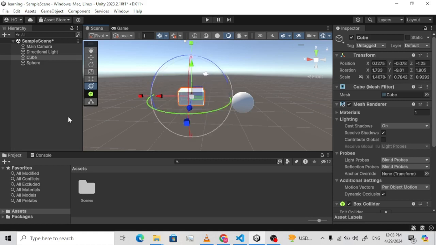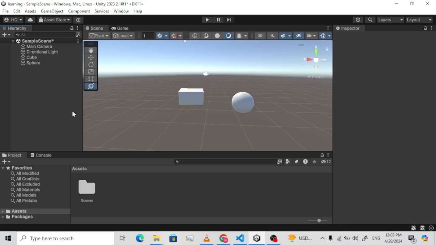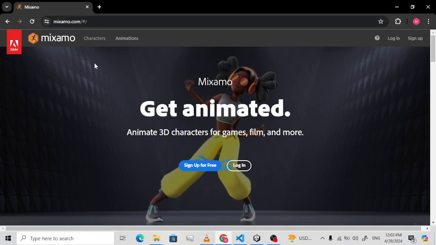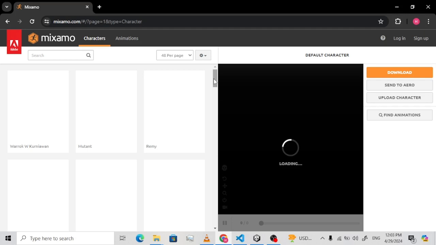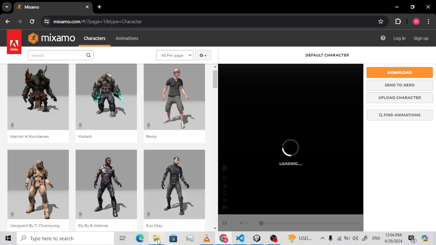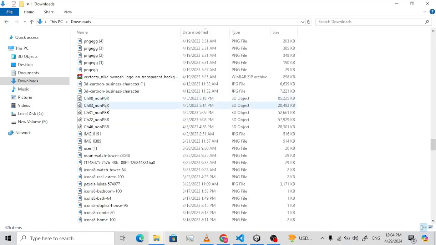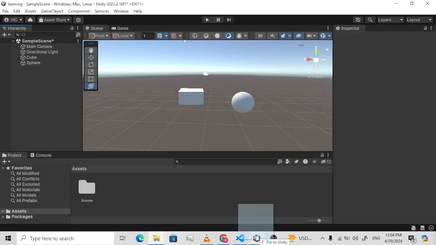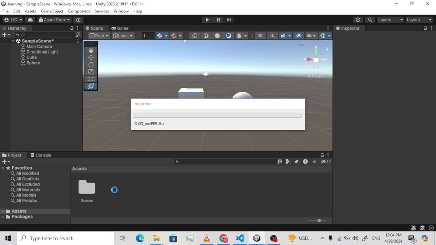We can also add our own custom models into our scene view. For example, you can go over to mixamo.com, and then you go over to the characters, and then you download any character of your choice. I already have a character downloaded, so I will import it into Unity. So you go over to where you downloaded your character, and then you can simply drag and drop it into the project right over here where it says assets. You can drop it over there, and then it would import into Unity.